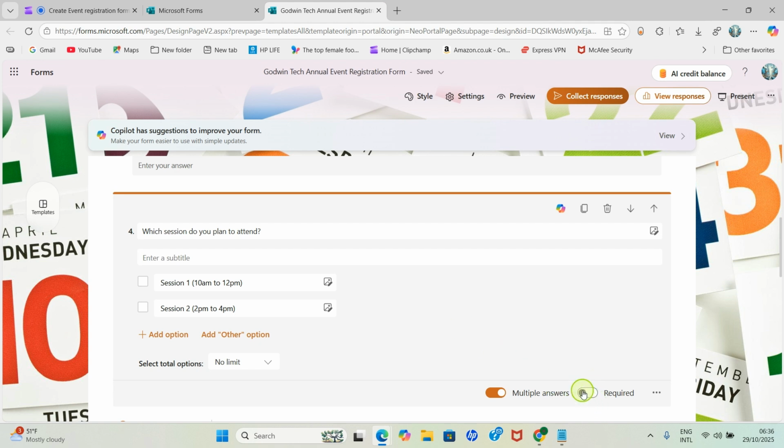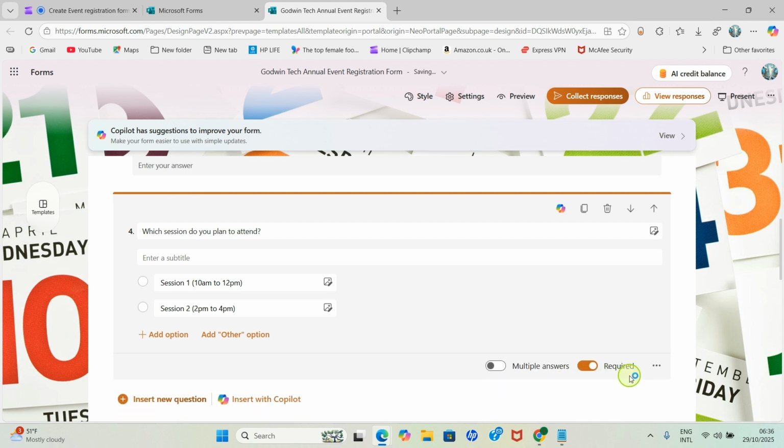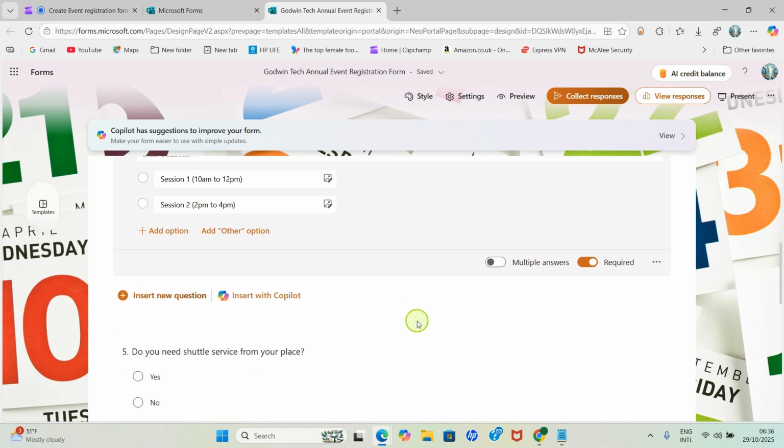So and this is required from people that will fill this form. It's not going to be multi-choice, okay? So just select the one you want. Are you coming for the first section or are you coming for the second section? All right, so that's that.